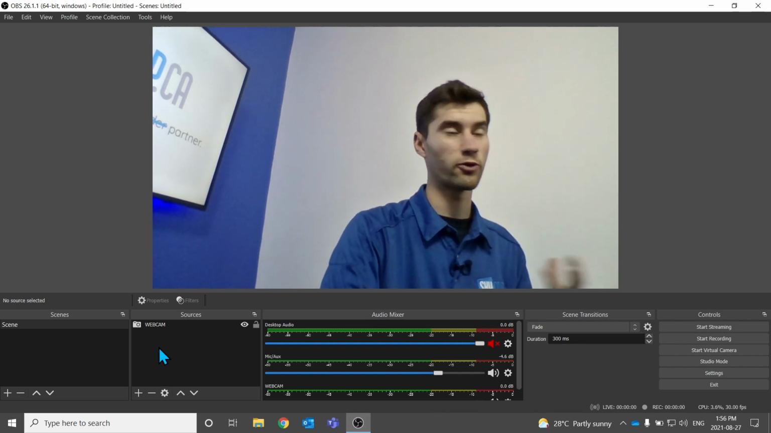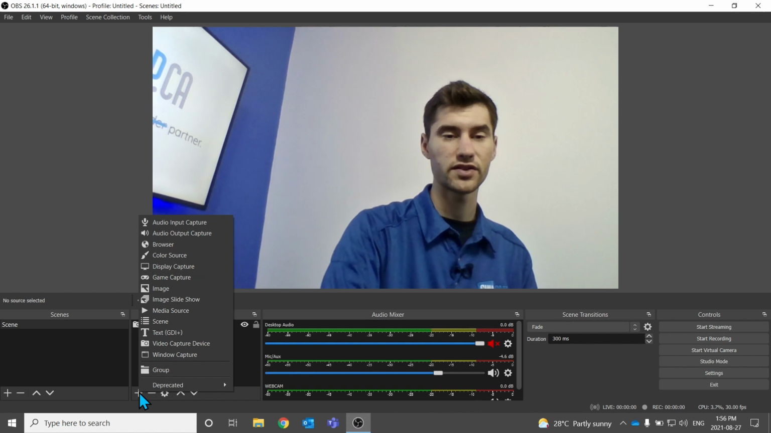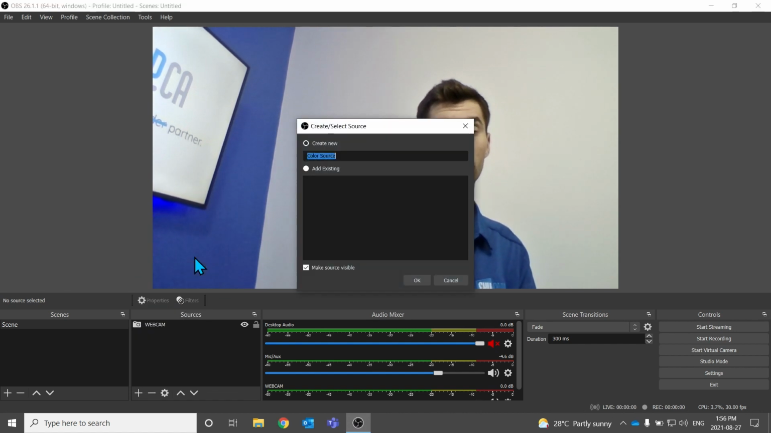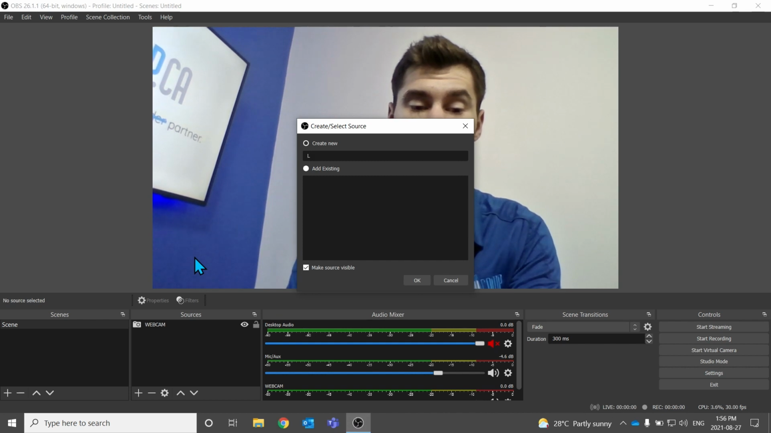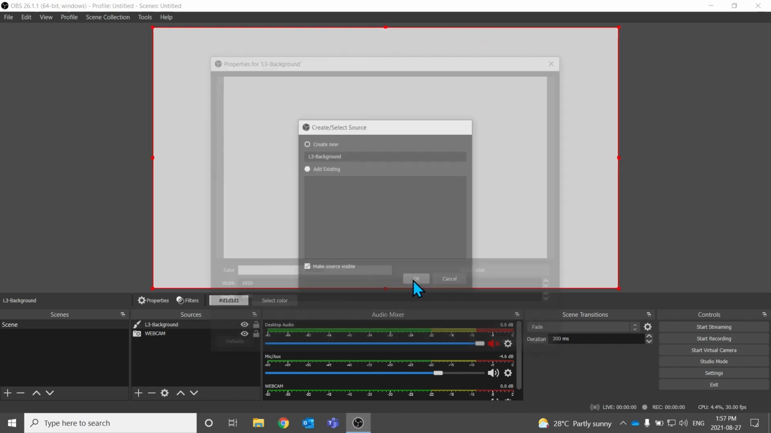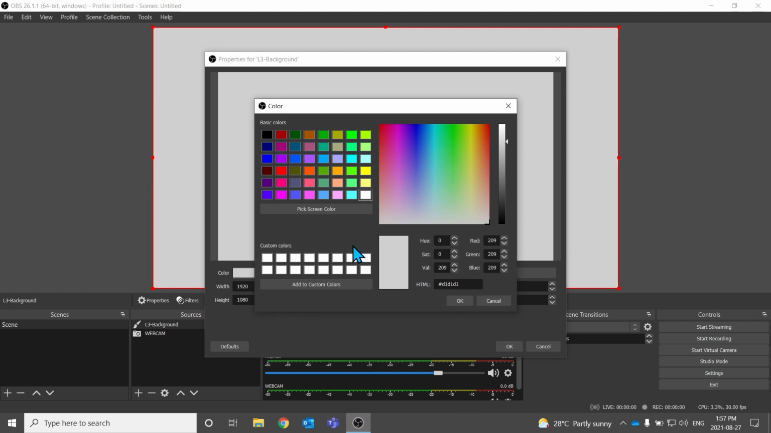So we're going to recreate that one that I showed you at the beginning. We're just going to go plus, we're going to go color source, and we're going to call this L3 background. Okay. So right now it's choosing the color white and it's blocked the entire screen. We want to select a color. And you can actually type in RGB values. So 0.